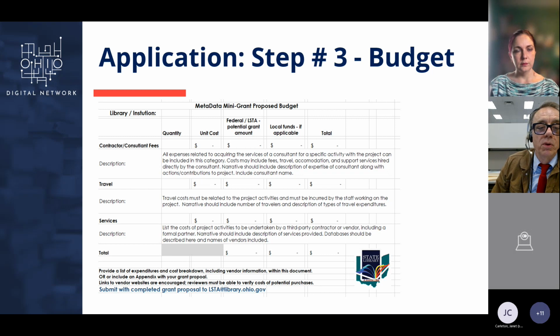Really, what we need here is for you to show us the amount of money in those three categories that are listed there, whether it's services, travel, or contractor slash consultant fees, the amount of money that's requested, and then use that description field to give us an idea of how you're going to spend that money, what those expenses being incurred are meant to support. And again, local match is not an issue for this one, so you don't need to put anything in there. And then just autofill the totals for the amount being requested.